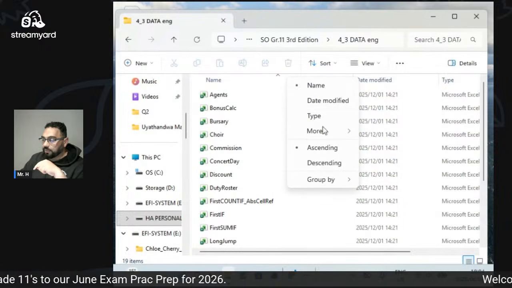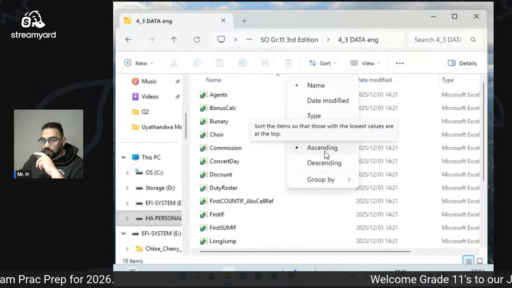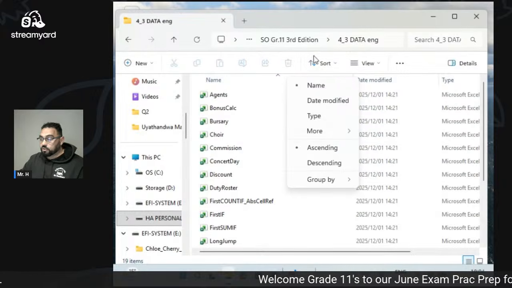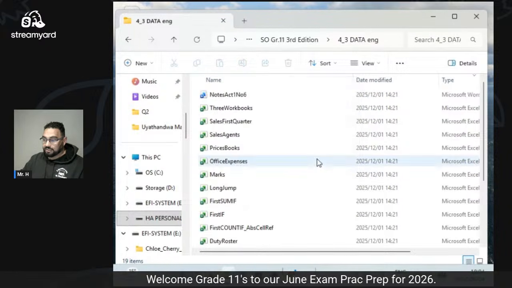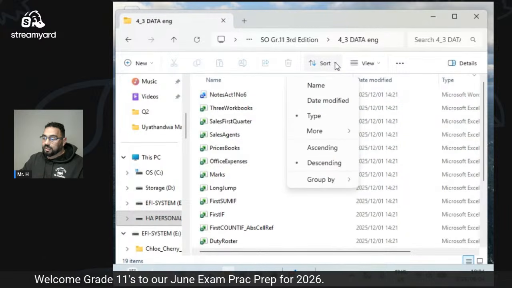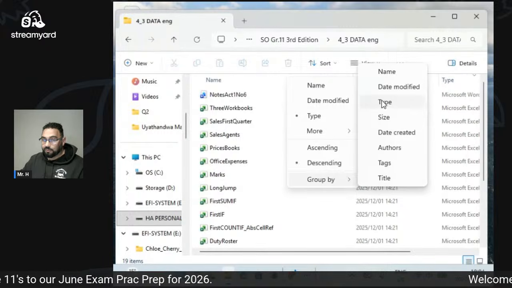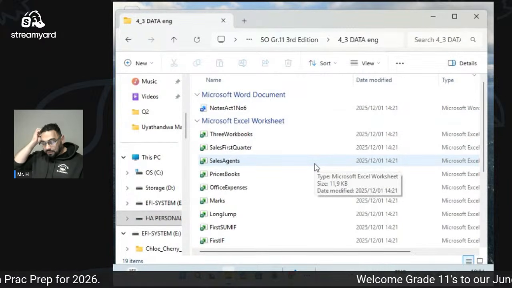The next one will be ascending or descending, right? Now, they'll often ask this together. So they'll tell you sort according to the type and then sort it descending. And you can see how that changes. They can also ask you to group it, and group it by name, group it by type, and you can see how that changes.